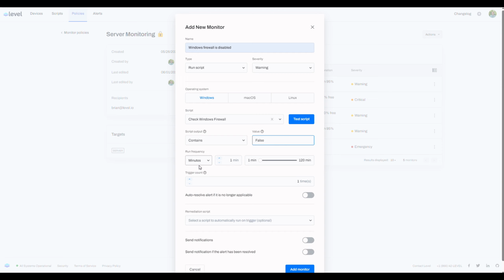The run frequency, for the purpose of this demo, I'm going to keep this low and leave it running at once a minute. However, in a production environment, you may want to be careful that you don't run a script too frequently because it could cause a performance issue on the device where the script is running. So just please keep that in mind.